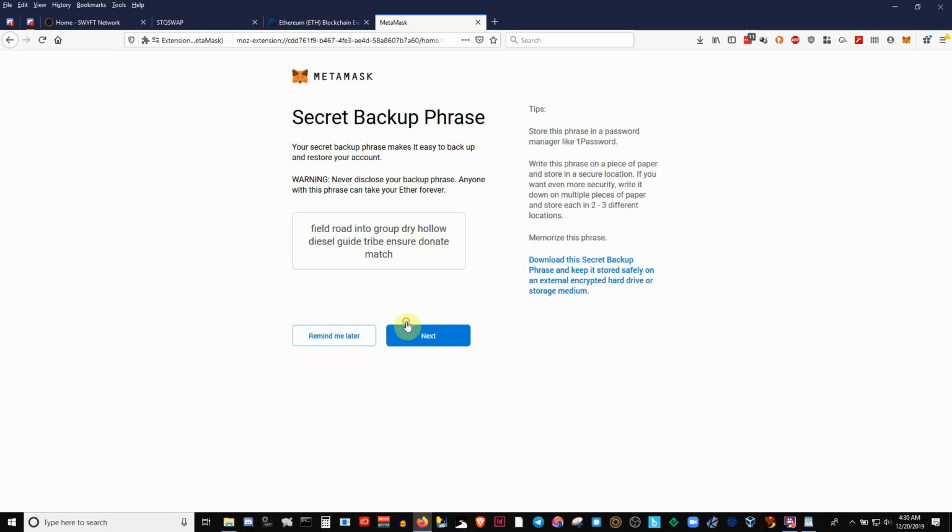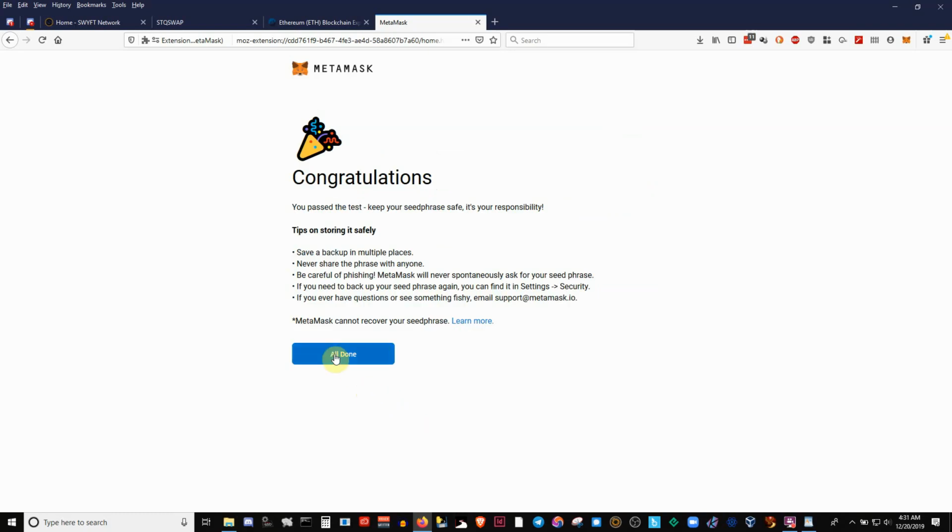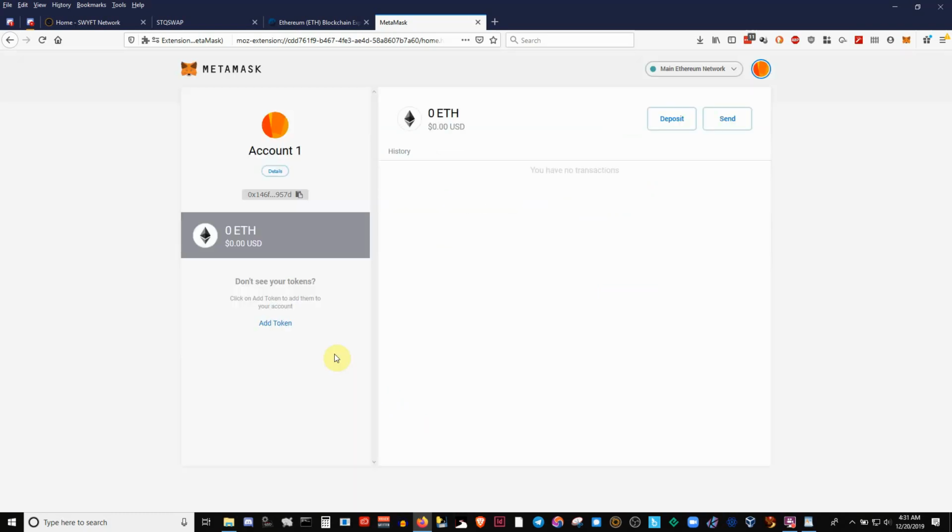So going off my notes here, it's field, road, into, group, dry, hollow, diesel, guide, tribe, insure, donate, and match. So once I have that, I can confirm, and now the wallet is created, and I'm taken to the page. This is the basic interface for MetaMask.